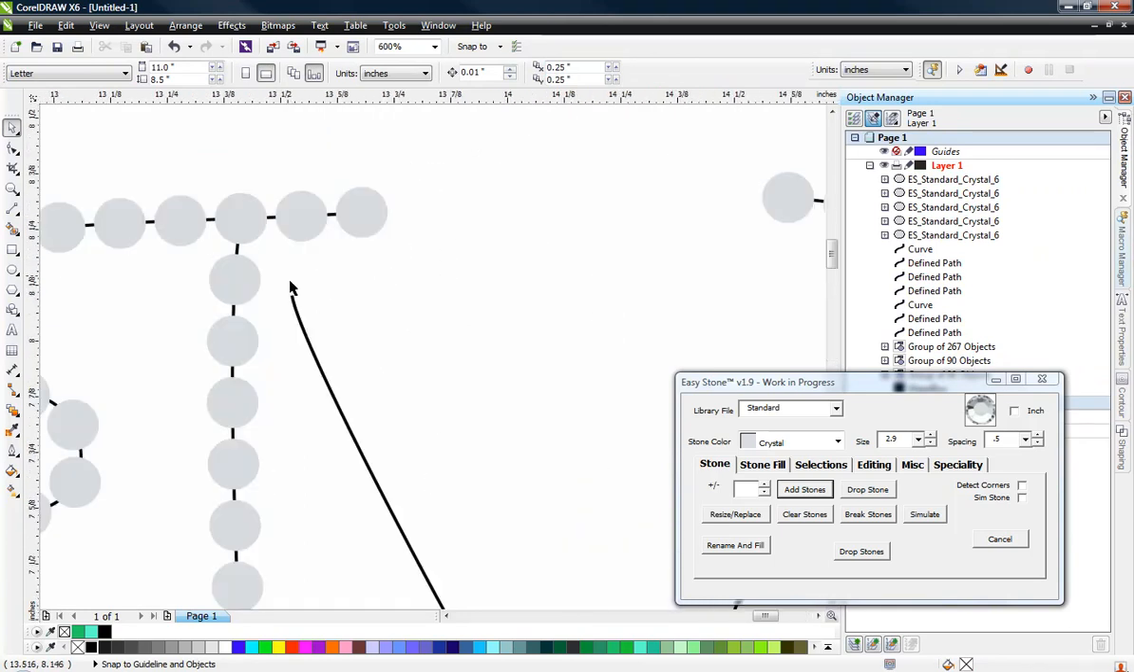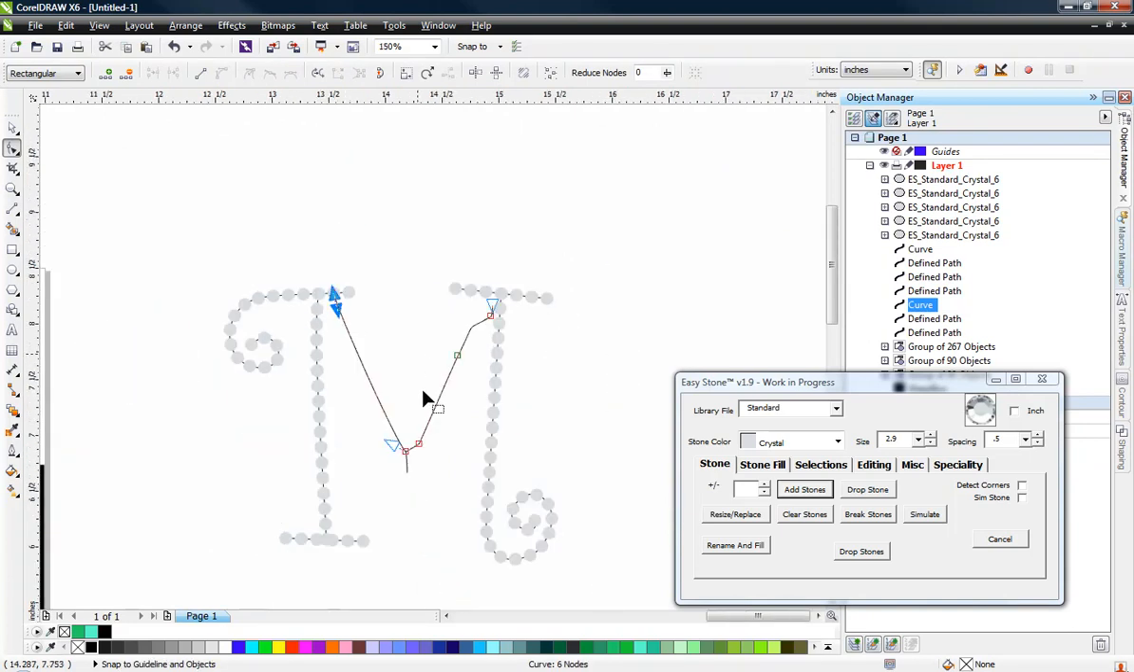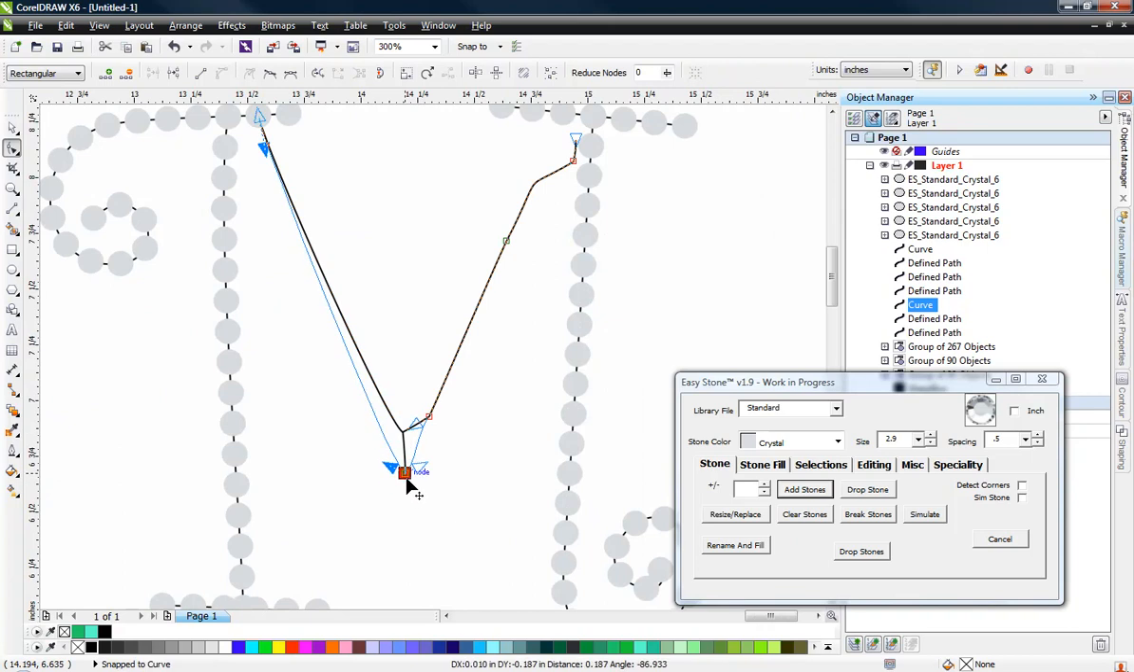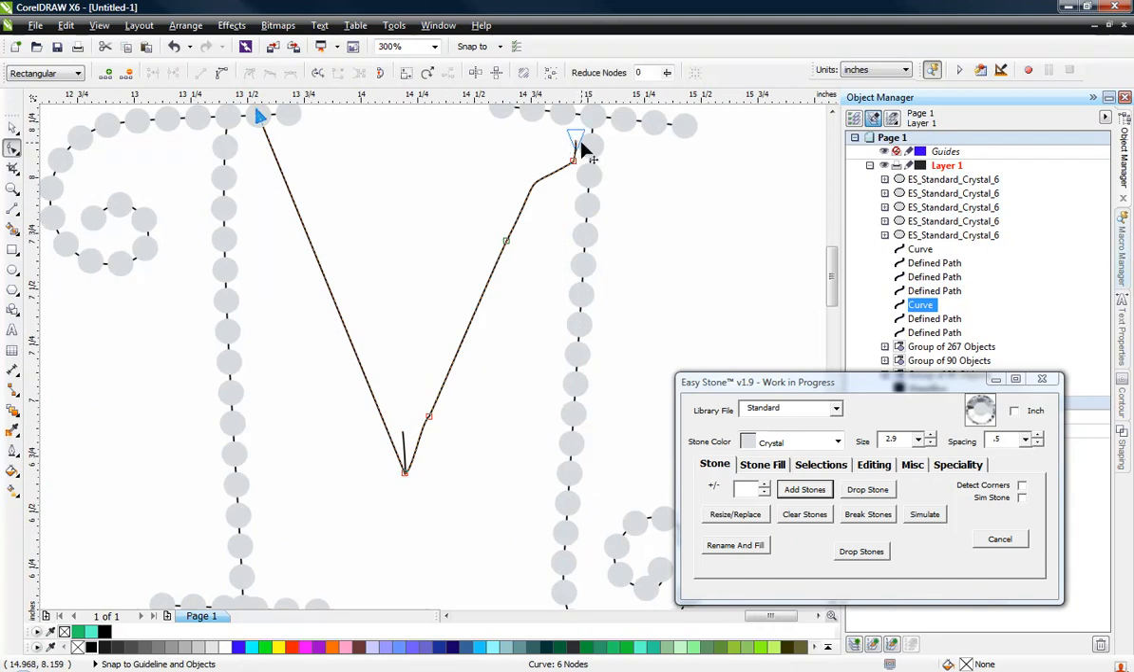Now this next line here, we're going to go back to our shape edit tool here in CorelDRAW. And we're going to go ahead and pull that up to this stone here. And you can kind of see what this does. We're going to go ahead and pull that down. We're going to, again, right click on this to line. I want that to be a straight line. And the same thing here.